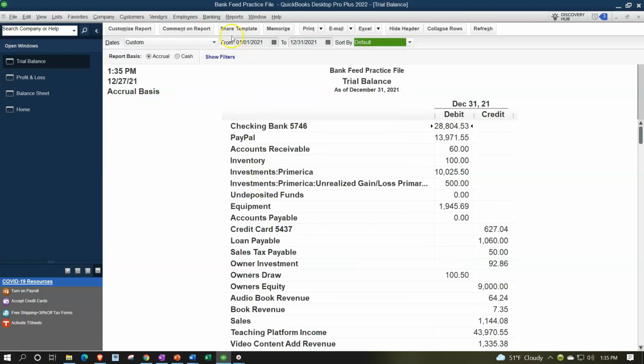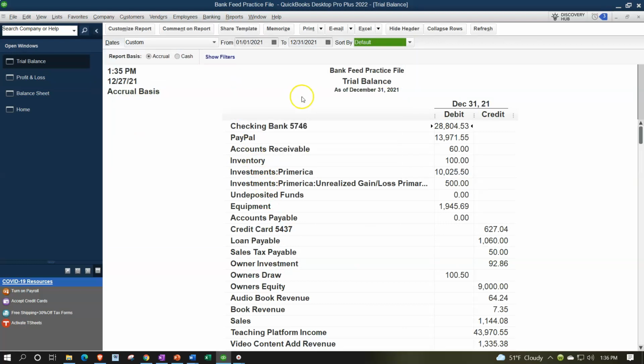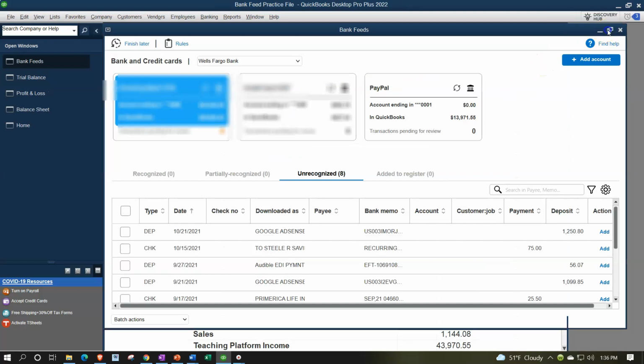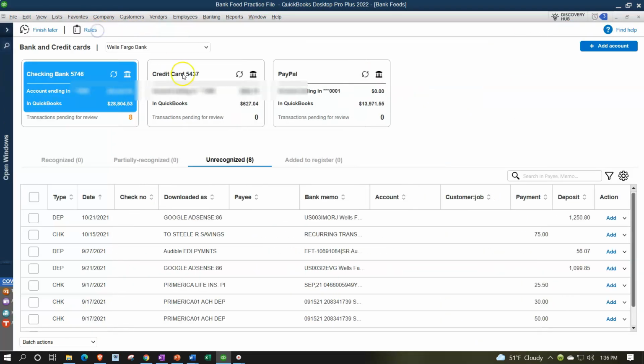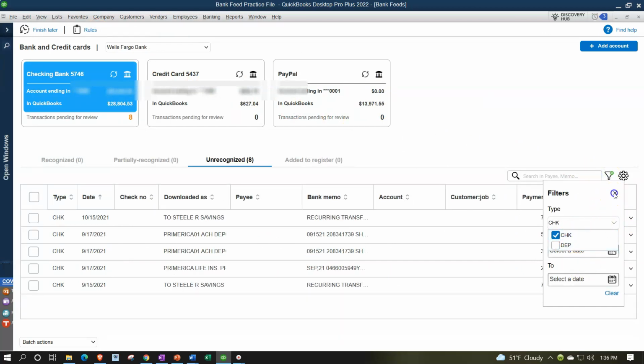Bank Feed Center. Go on to the banking drop-down. Bank Feeds. Bank Feed Center. Maximizing it to the gray area. Closing the caret on the left-hand side. We're going to go to the filters then. Selecting the drop-down, we want to see the checks here. And then close this out.